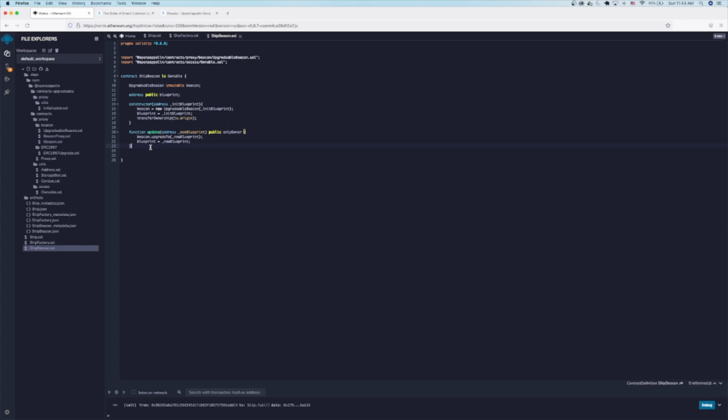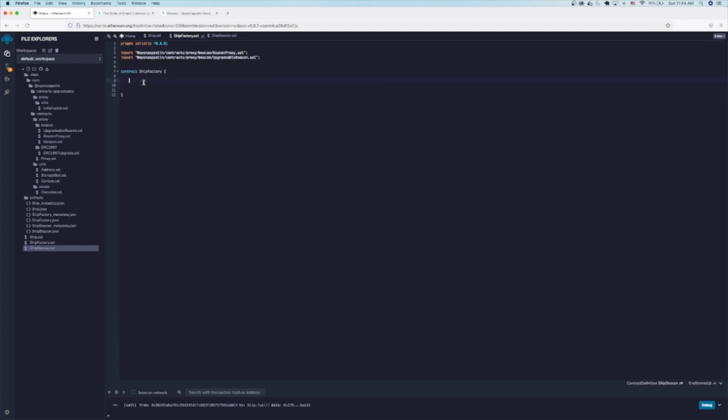So up next is finishing up the ship factory. Let's go back to the ship factory and import the ship beacon, because we'll need to know what blueprint we're going to be working with. And then let's keep the two imports, beacon proxy and upgradable beacon. Actually, we don't need upgradable beacon.